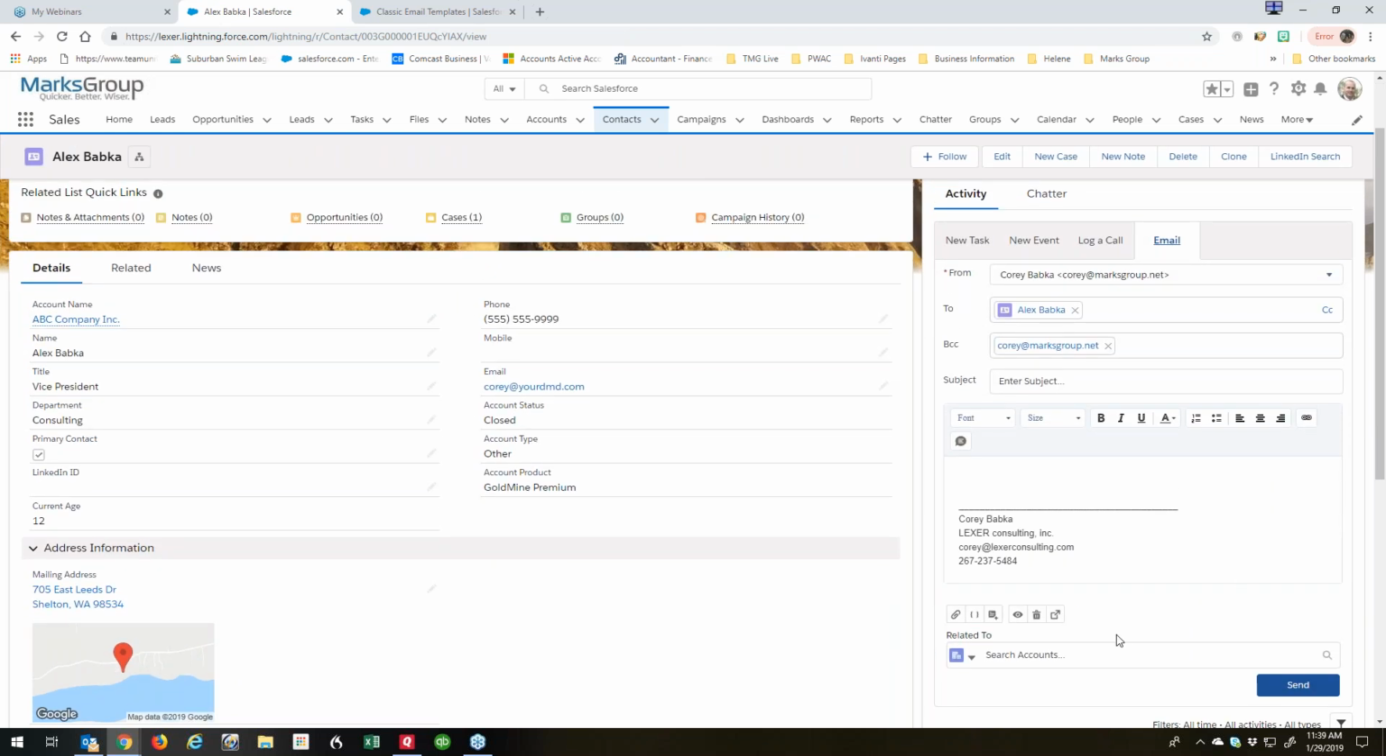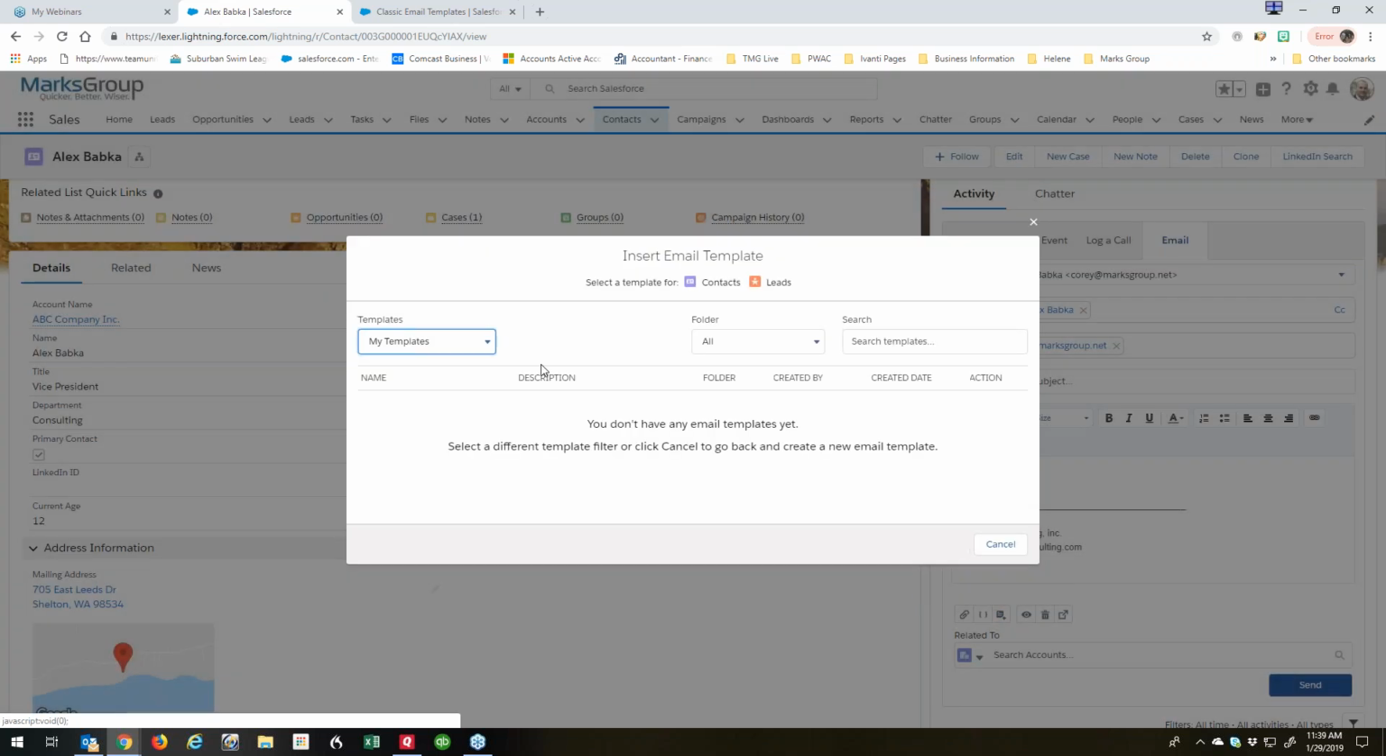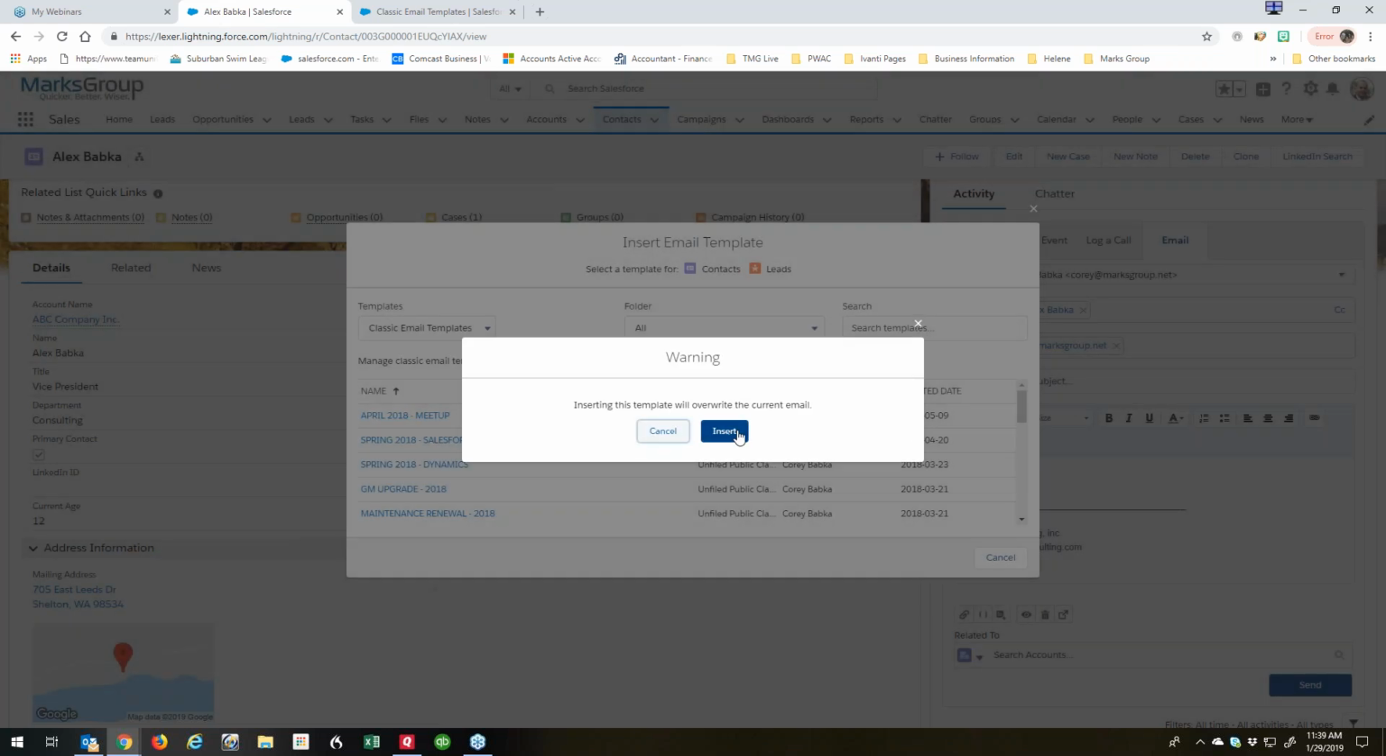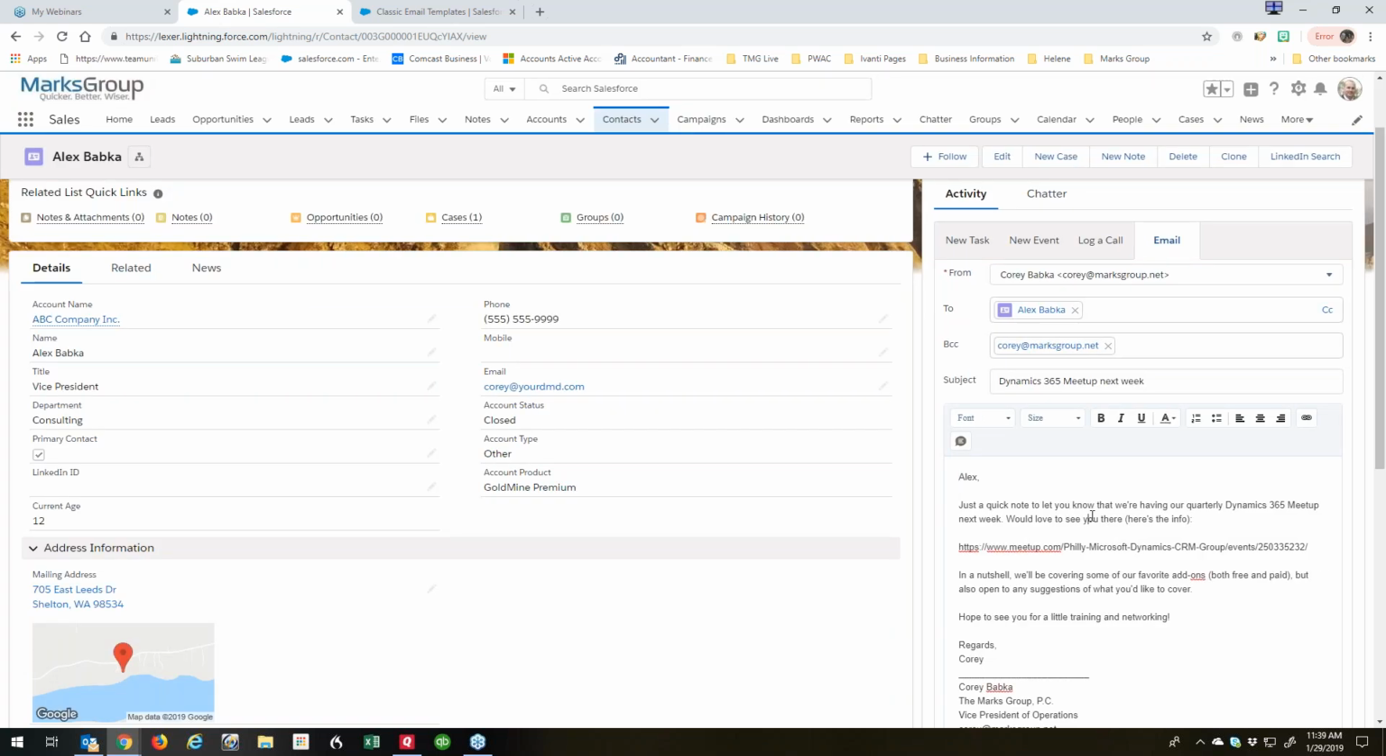down below. We've done this in the other tips as well, right? If I do insert, create or update, I can do GM upgrade. There's my recently viewed, or I can choose from it and say which one do I want to do, okay? And then I can say I want to do the April 2018 meetup. Insert, boom, done. There's my email. Everything's fine, and I can send that.